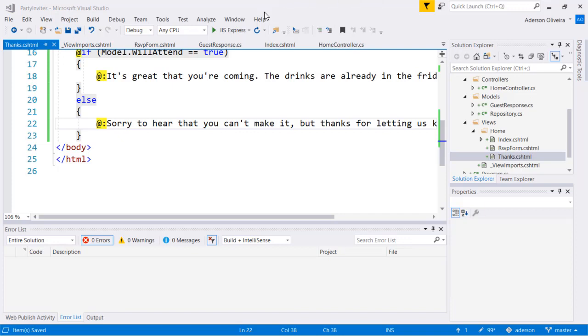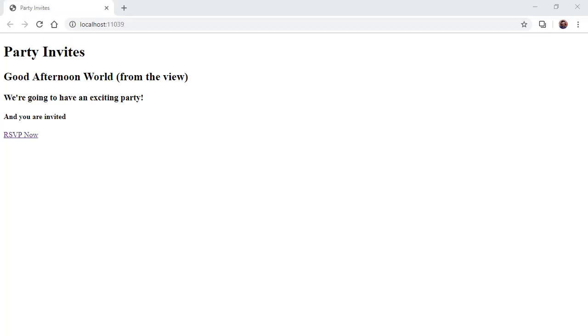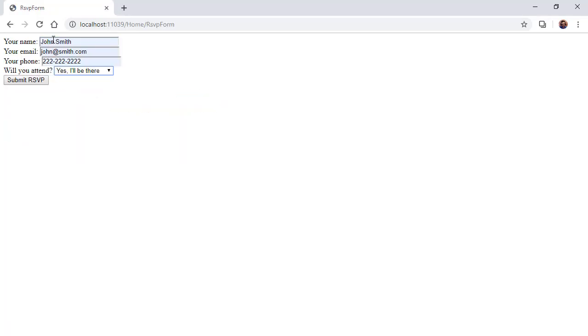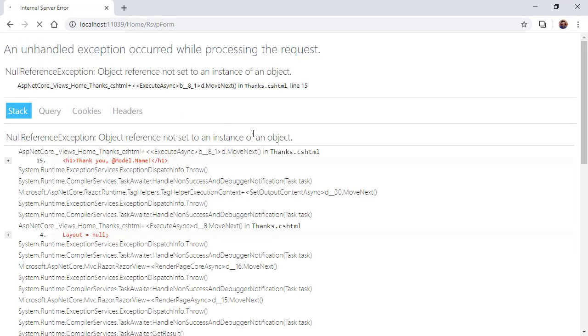Let's try to run this again. Let's click there. Let's fast forward this. Yes, I'm going to submit. And we have a problem. Here's why. It's complaining that the model has no information here because we missed one step.